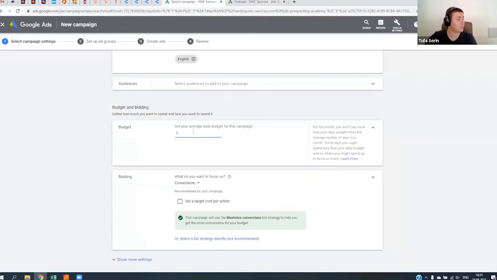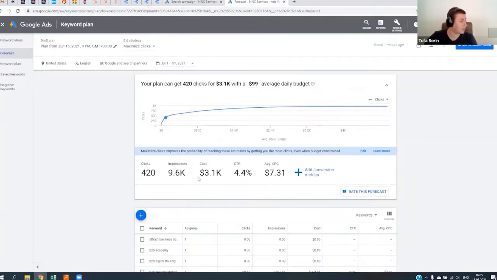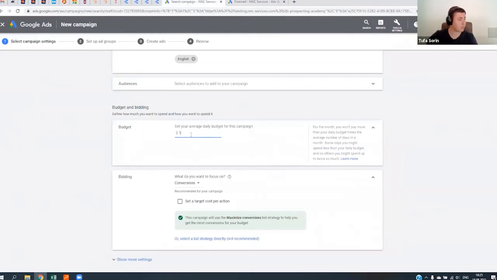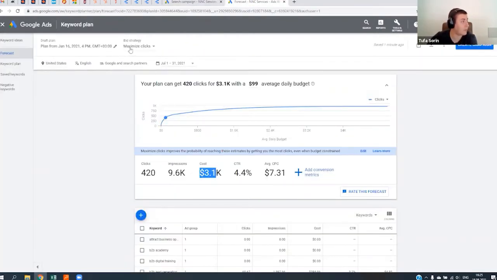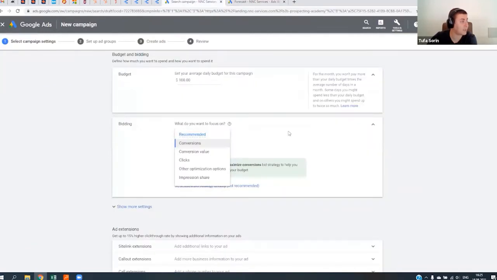Going back to the budget for 100. Keeping the same numbers, $3,000 budget per month, we'll set up $100 per day. On the bidding, as we have here, we'll set maximize clicks.